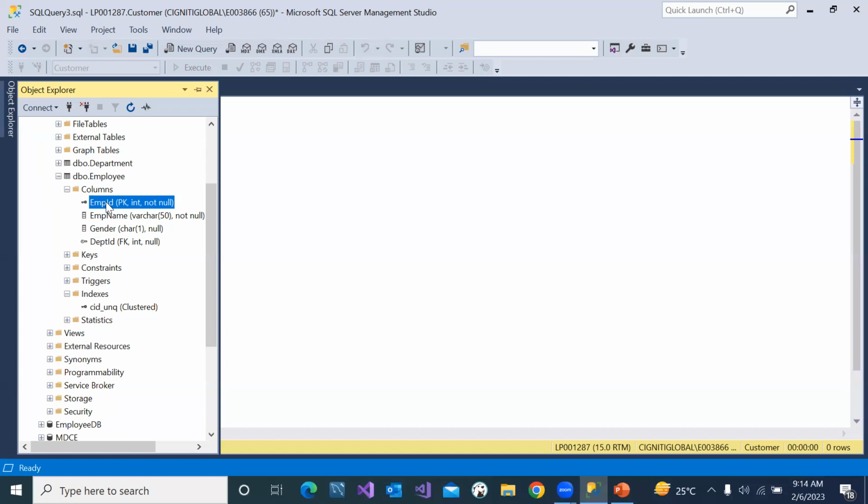Any questions, guys? No, sir. Okay. If the primary key is there, the clustered index will be created automatically by the system. You can't even create it explicitly, because a table can have only one clustered index, which was already created during primary key creation. If I want to create one more clustered index, you will not be allowed. But I can create non-clustered indexes on these columns. If a primary key is not there, then you can go ahead and create it.